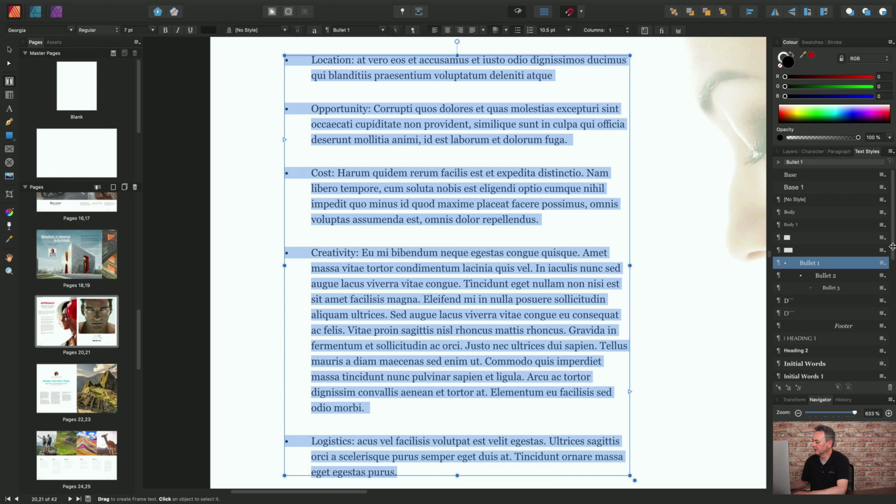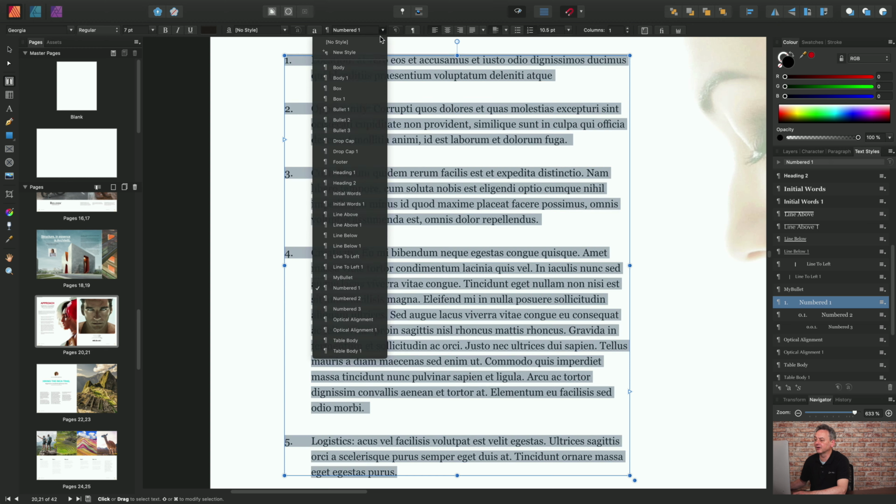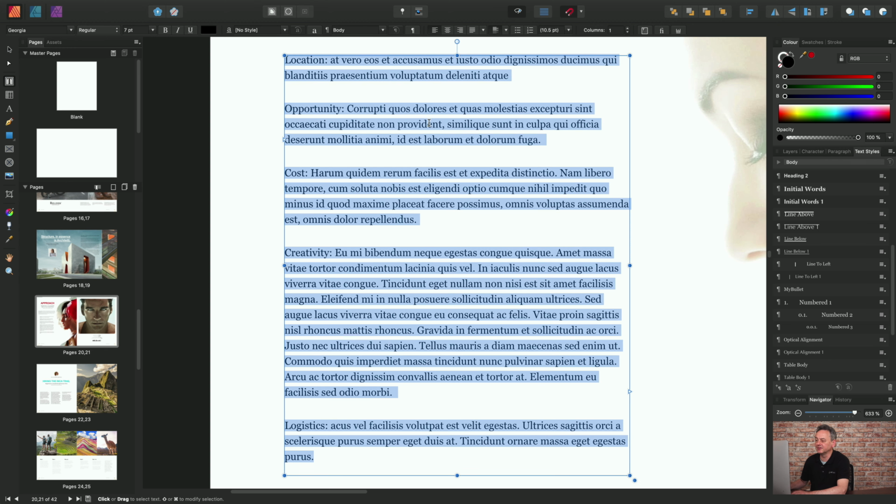I can do the same with the numbered 1 style, and that makes a kind of a procedural numbered list there. So the advantage of using these text styles means that if you edit the text styles, you'll be able to get a consistent look and feel for all of your bullets and numbering across perhaps longer documents. But I'll go back to creating just body text and local formatting on these paragraphs for the moment.